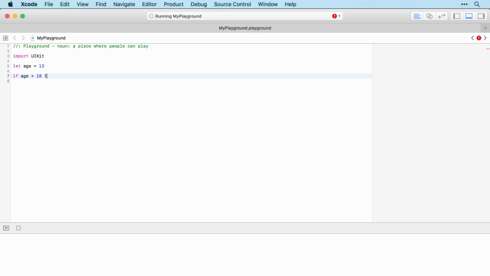And then we use these curly brackets to contain the code for whatever we want to do if this statement is true. So for now, we might just print, you can play.